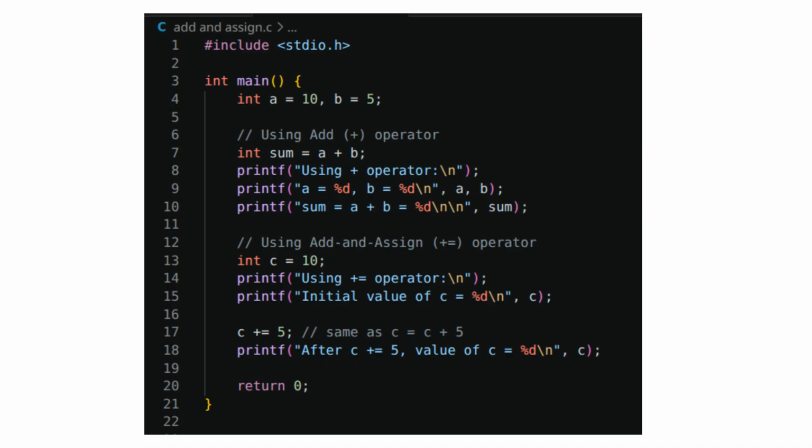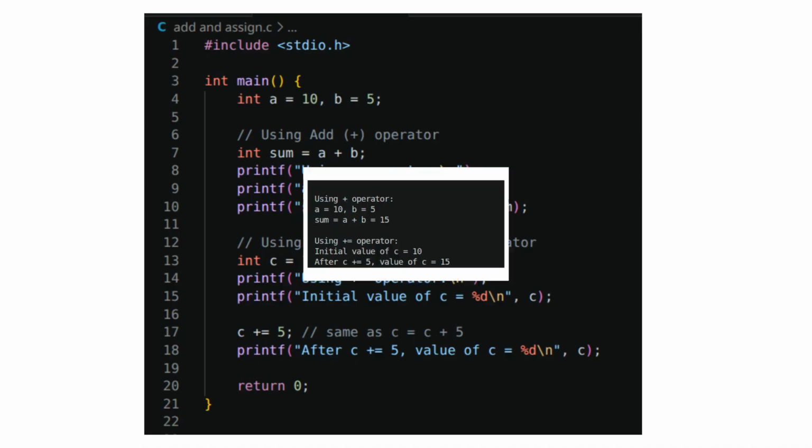So in short, the plus equals operator is just a faster, cleaner way to add something to an existing variable without writing the variable name twice. Super handy when you're writing longer programs. Now let's run this code and see the actual output on the screen.